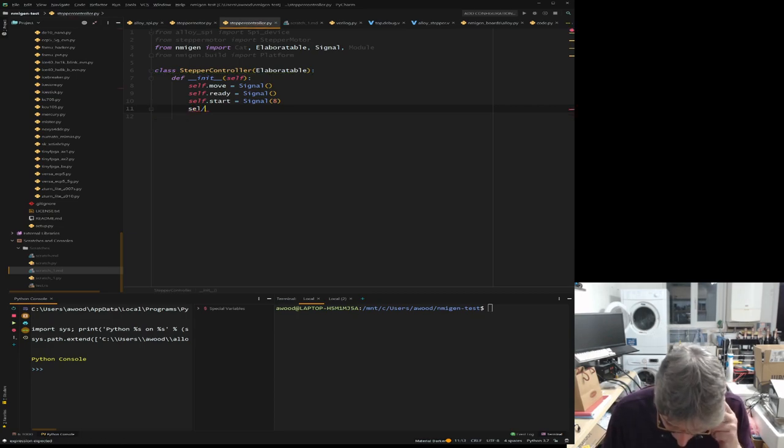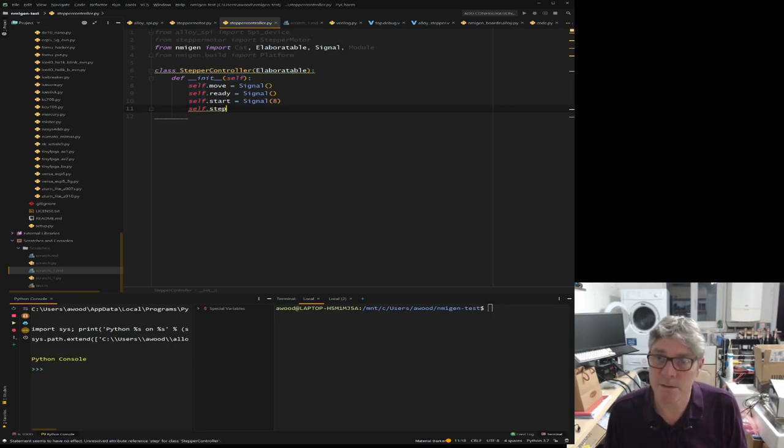Oh, fuck. Excuse my French. Damn it, keyboard. I will get used to you. And start. What was the other one I said? We need the number of steps, don't we? Which is signed 8 bits. So in other words, 7 bits of information plus the sign, because we're encoding direction. Don't forget, with a stepper, you've got forwards and backwards.